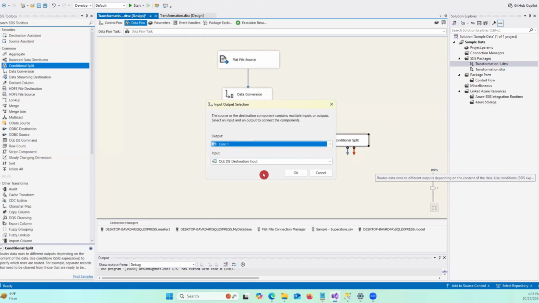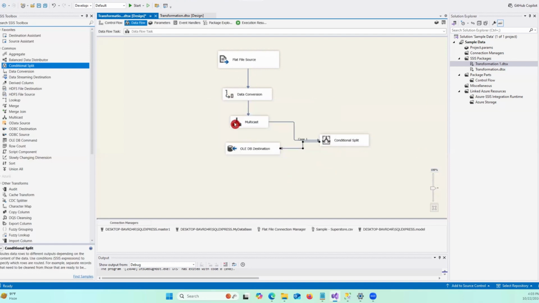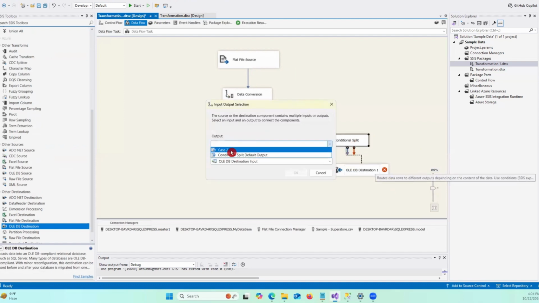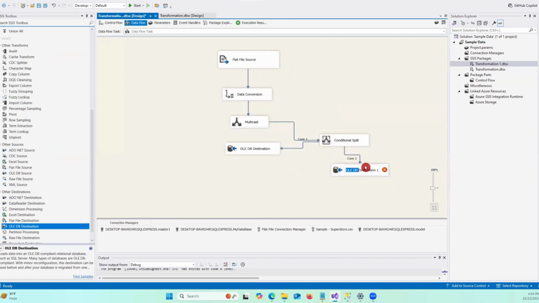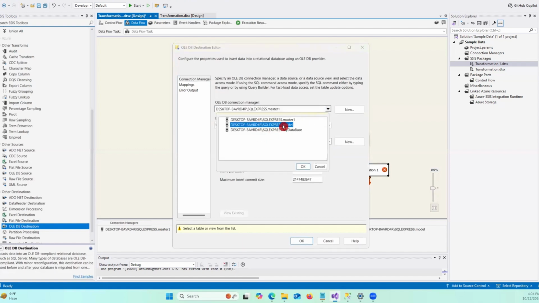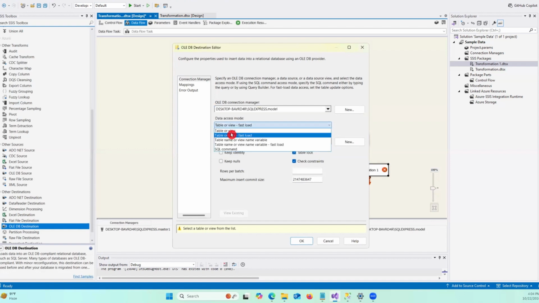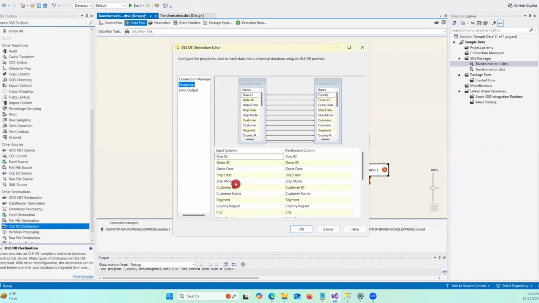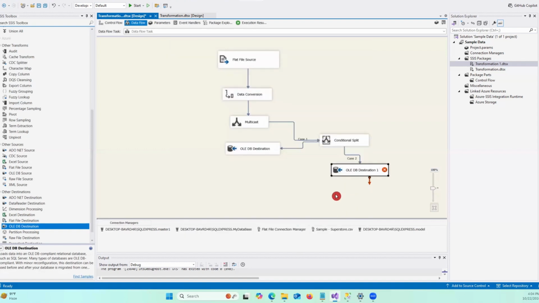So let's say I want to select case one here, and I will drag a new OLEDB destination here, and connect it to this. Here I'll select condition 2 and click on OK. Here I'll double click, and I need to select the database. Let's say I select model. Here I'll take table and view. Here I can take transformation 2, mapping. Sales should be converted sales. I'll click on OK.